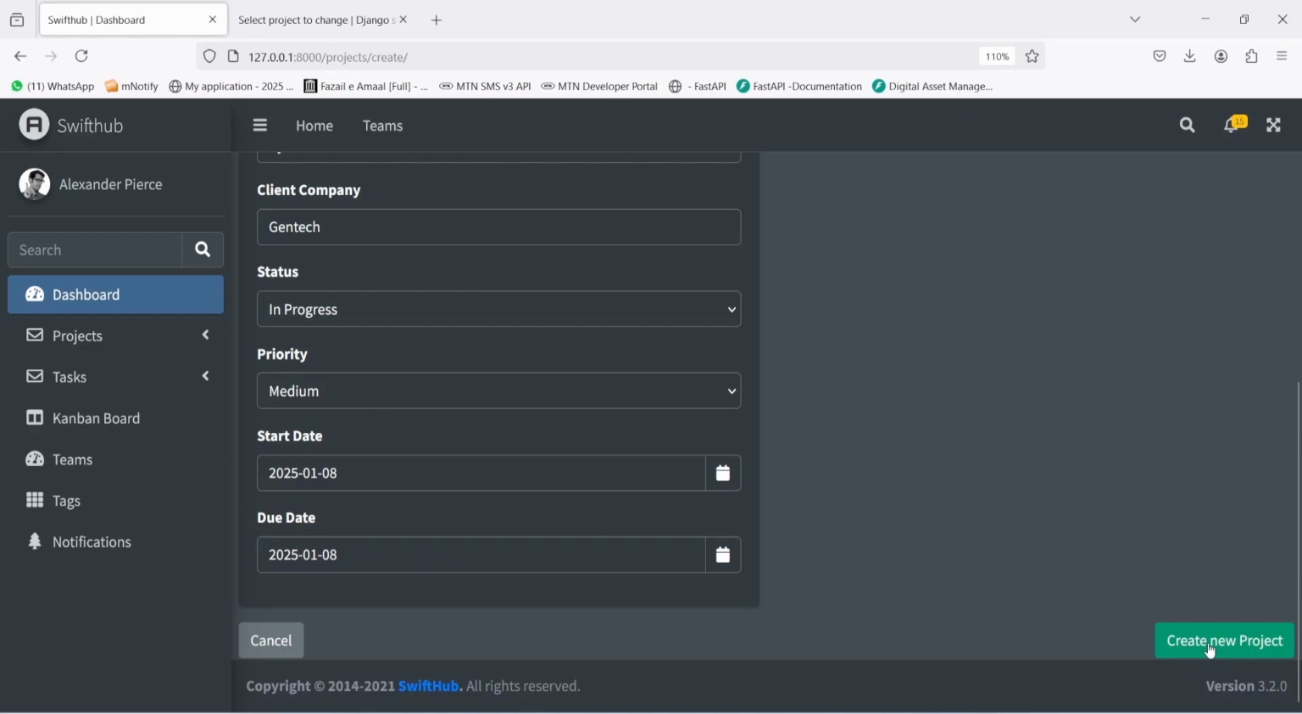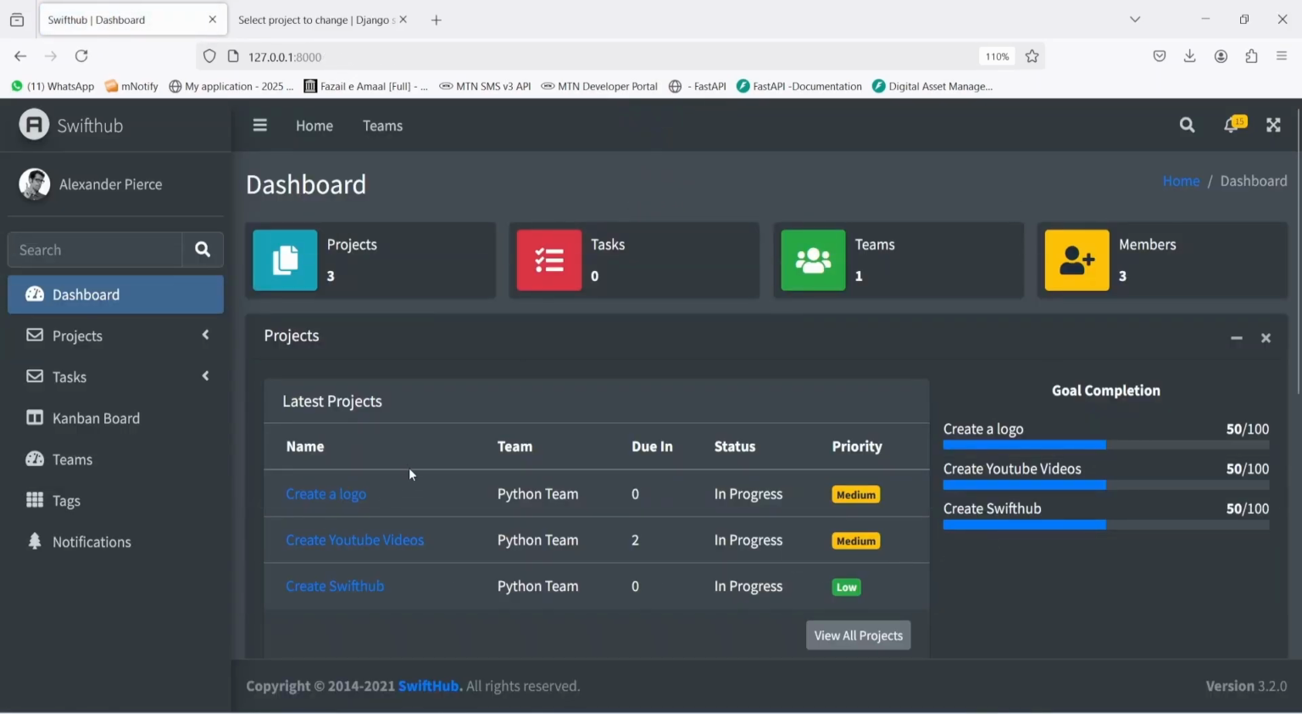And now we can click on save project, add new project, and now we have create a logo, the Python theme. And since we selected that the due date is going to be today, this is what we have right here.